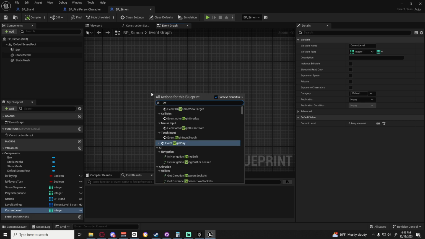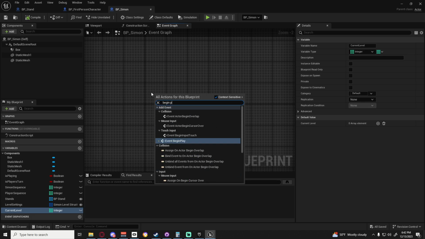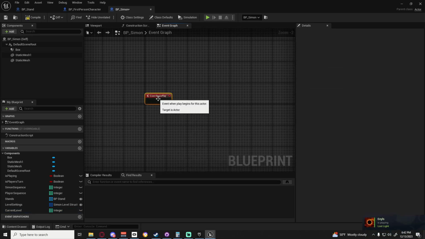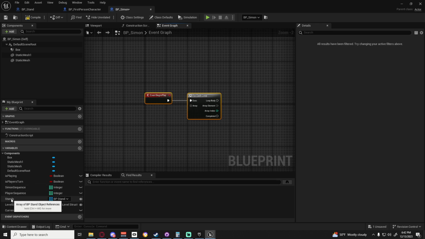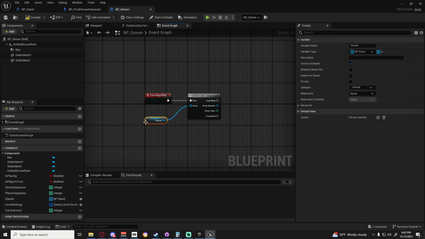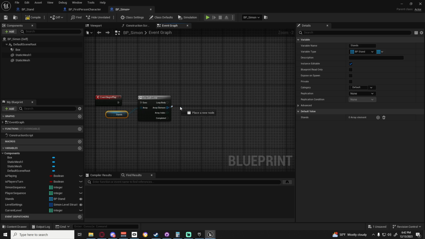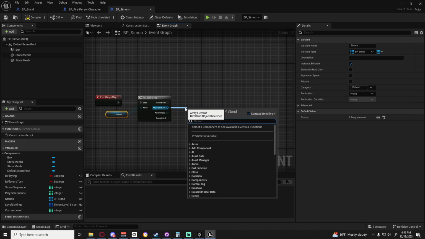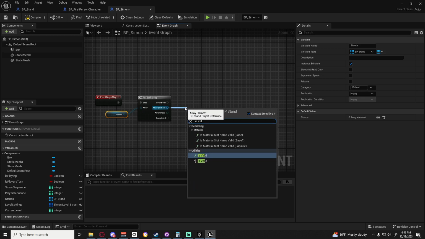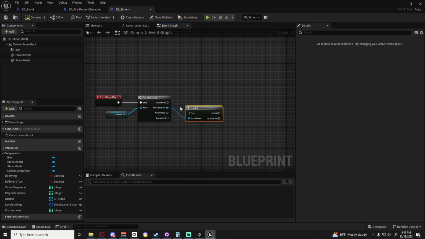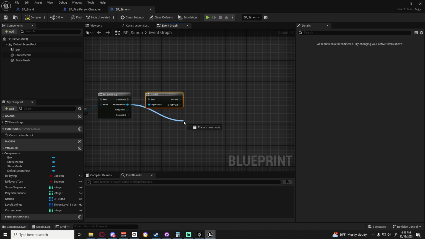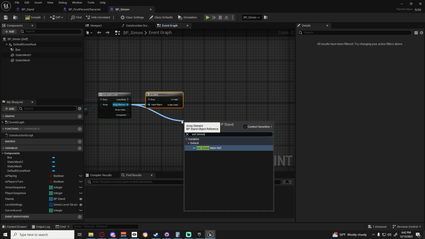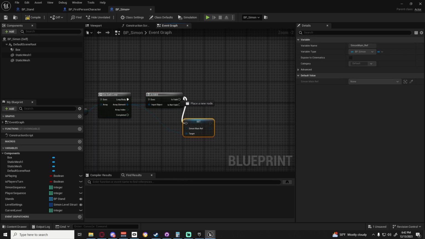I'm gonna right click, begin play, and we're going to hold F and left click to get a for each loop. And so for each of our stands, get this, and we're gonna pull off of here and say is valid. Get the one with the question mark. And if it is valid, then we're going to set Simon main reference.